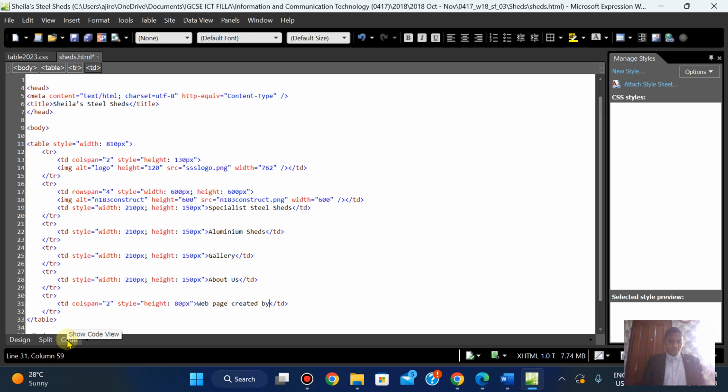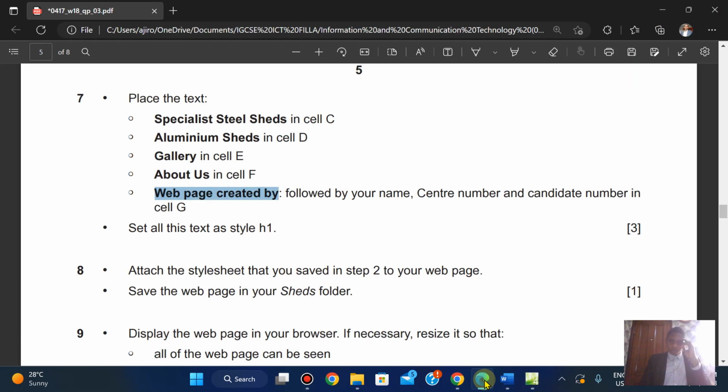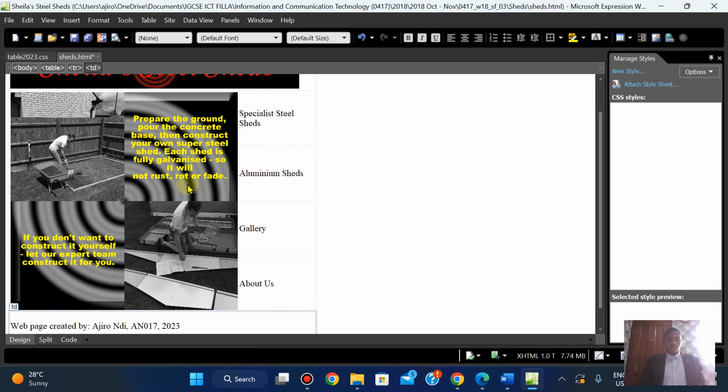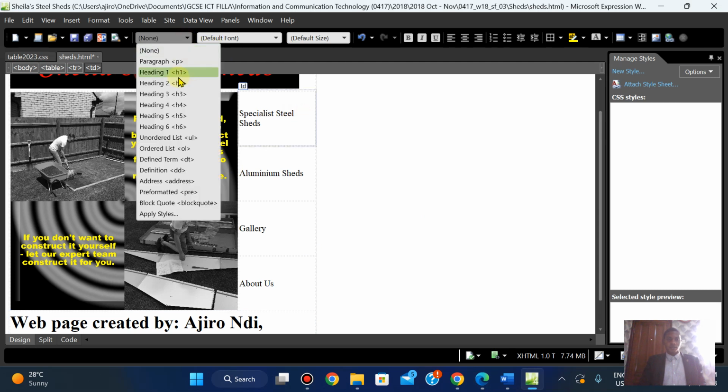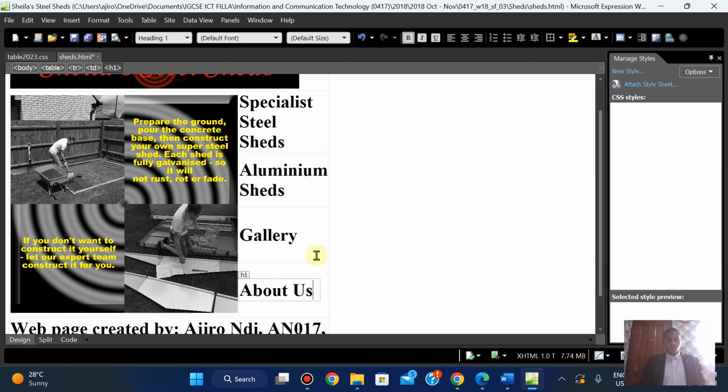If you go back, you see that this is in the last row. Okay, there's a colon there followed by your name, Ajiro ND, AN 017, 2023. Set all this text as style H1. Okay, it's going to be H1 as well. It's going to be H1. Okay, H1. All right.